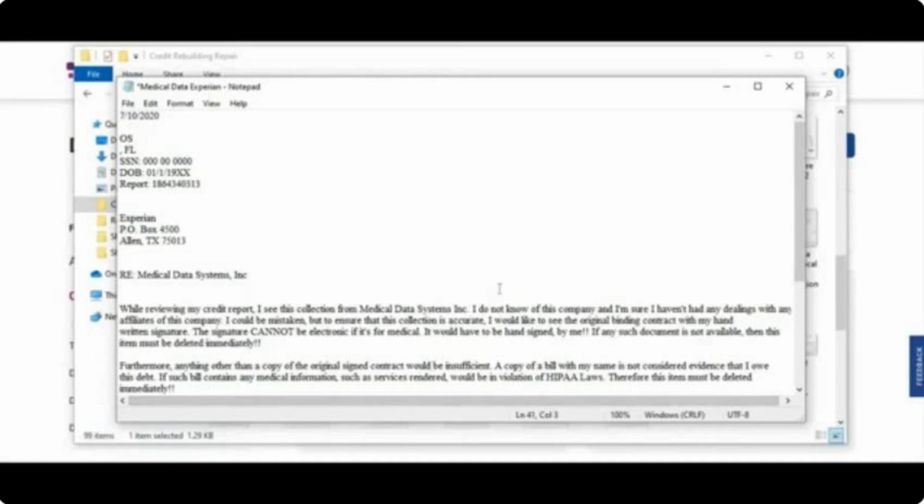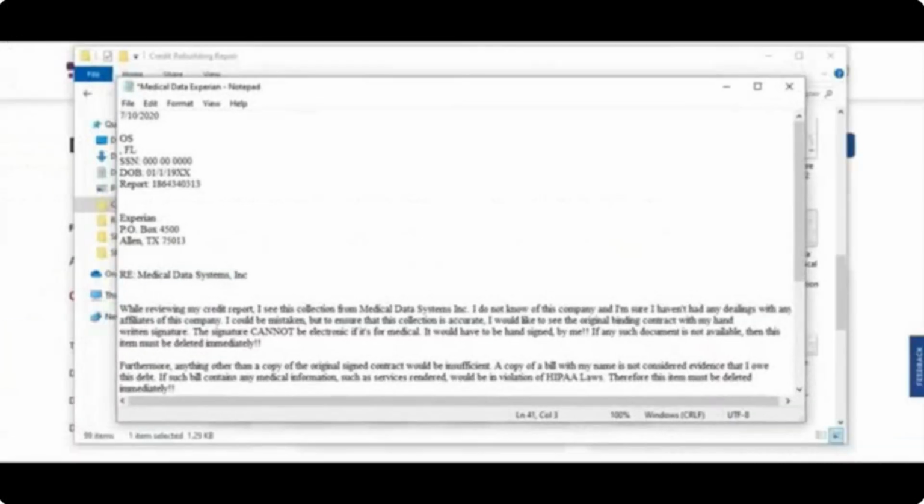Let me blow this up for you so you can see how I format my letters. Right here, this is how I format my letters. What I do is I put a date at the top. Let me make it smaller to get it all on the screen. This is the date. Then your name, city, state, zip code. Then your SSN, your date of birth, and your report number. Okay, so you see that?